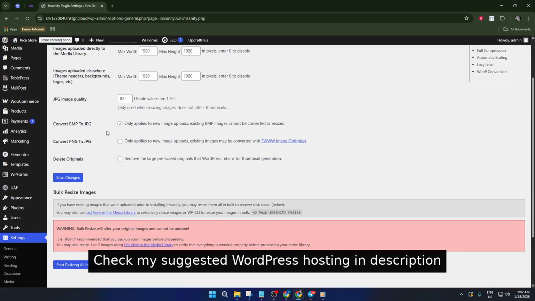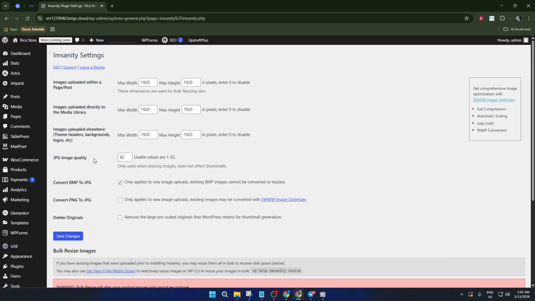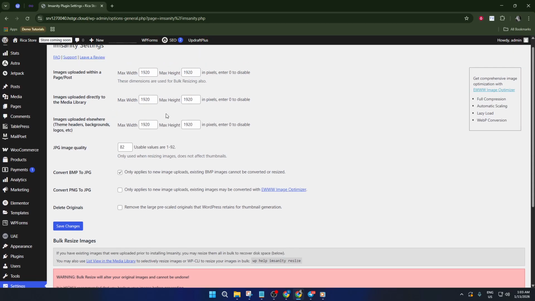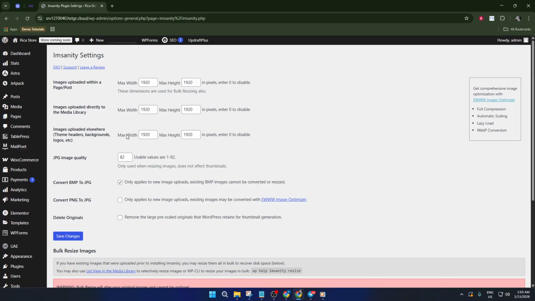Navigate to Settings in your admin menu. You'll find Insanity tucked away there. Here, you set your maximum image dimensions. A good general rule for most blogs or business sites is 1200 pixels by 1200 pixels. That gives you crisp, full-width images without them being unnecessarily large. But feel free to adjust based on your site's needs. Take a moment to consider your audience. If your images are viewed mostly on mobile devices, you may want even smaller dimensions.